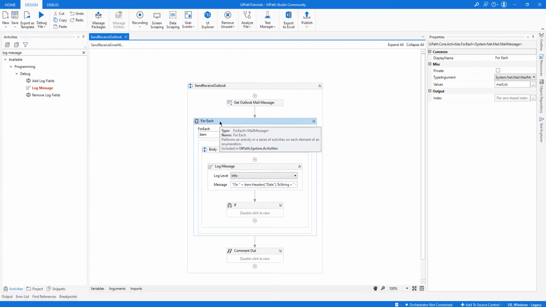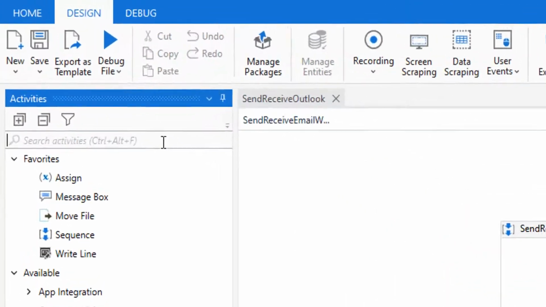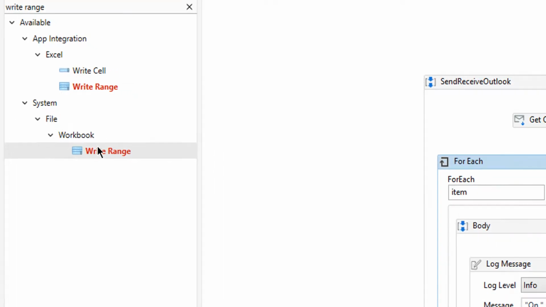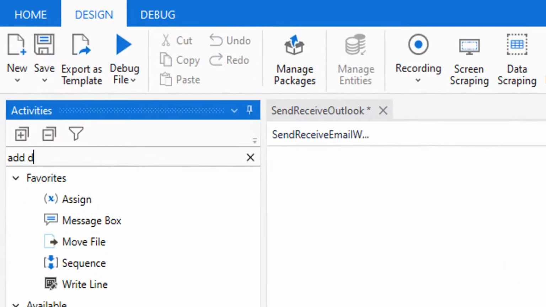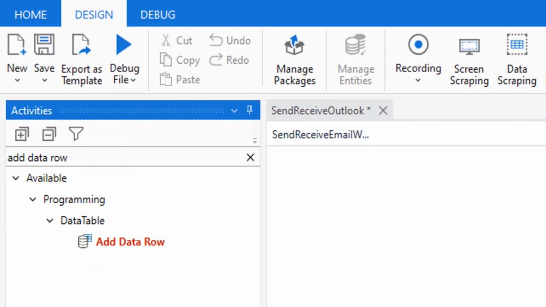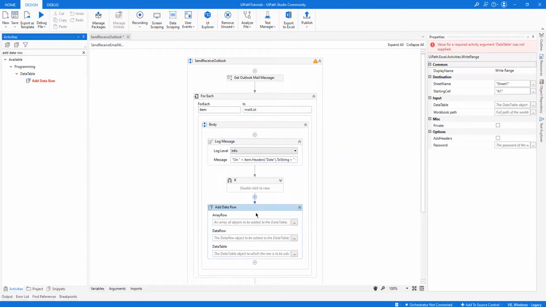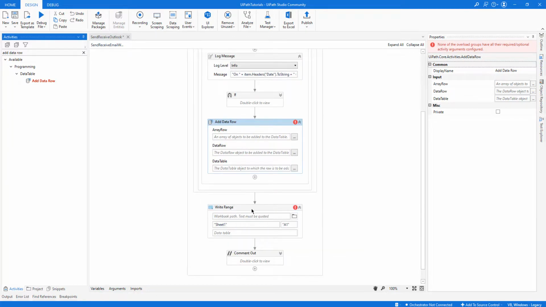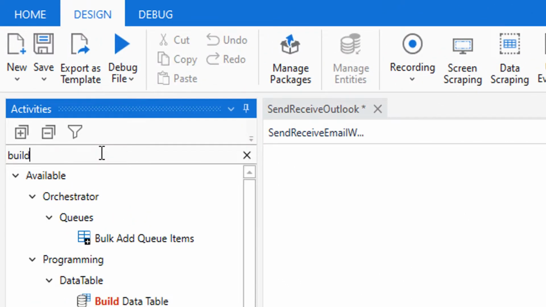In the last part, let's try to write it down to an Excel file. To do this, I will need the write range activity and add data row, and put it here. First, I need to define a data table, then I can put the data from the items into that data table, and after that I need to write it to the Excel file. I need build data table.